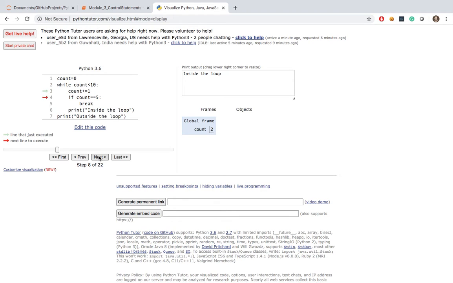It will increment the count. It will check whether the count is equal to 5. No, it is not. It will not break. It will print inside the loop. It has again printed inside the loop. Similarly, it will go again: count incremented to 3, it will check, it will not go into the break part, and it prints inside the loop. The fourth time also it will go the same. Now you see, the value of count is equal to 5, right, got it.